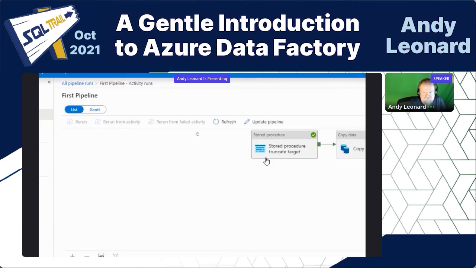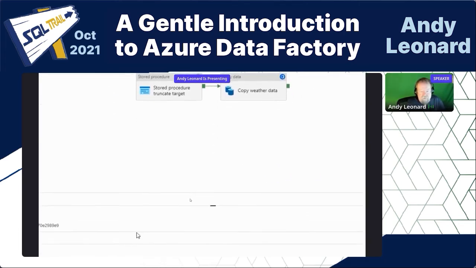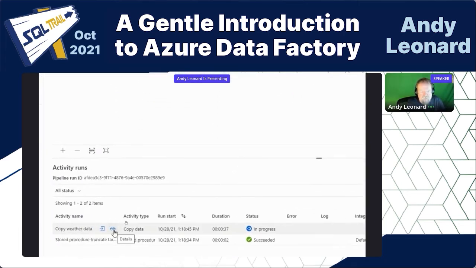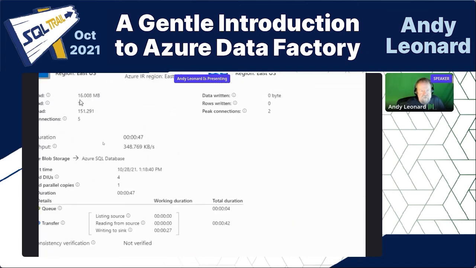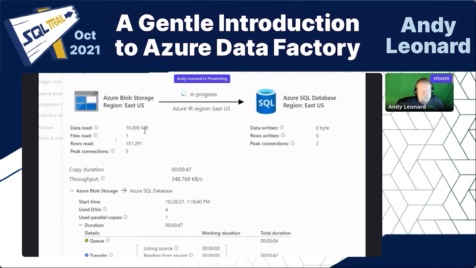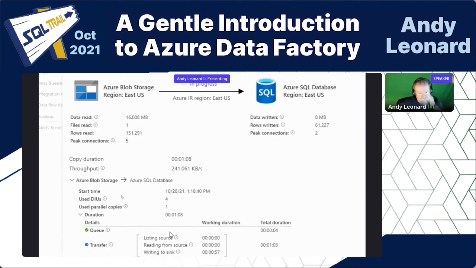When I click on this link, we get something that looks remarkably similar to what we saw on the debug run. And if we click on the details here, we can see very much the same data that it's in progress on. We see our peak connections here. And again, hover over the little eye. What does peak connections mean? It's the peak number of concurrent connections established to the source data store during the activity run. So you can see it here. It's at 1 minute, 8 seconds there a couple seconds ago. It's getting close to being done.